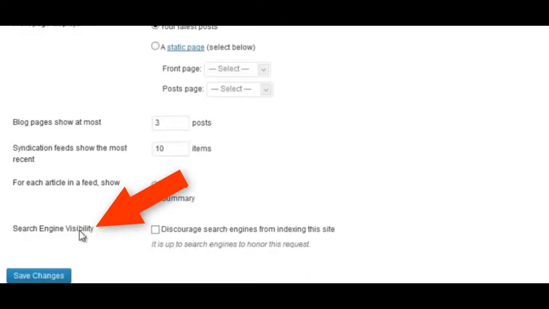And under search engine visibility, you definitely want to leave this unchecked, because if you check this, it means that search engines won't index your site. Once that's done, click on Save Changes.